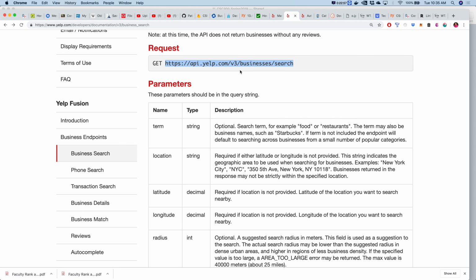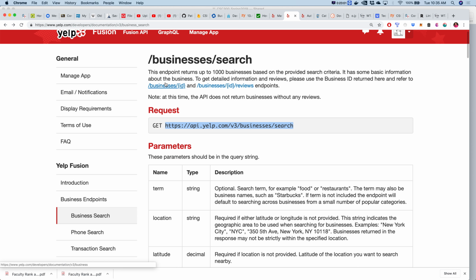Okay, so we go back here. Here's our endpoint. So I'm doing a business search. This endpoint returns up to 1,000 businesses based on the provided search criteria, which are these parameters. It has some basic information about the business, and so on. If you want to get reviews, you can go to businesses/whatever the ID for the business is/reviews, and we'll look at some of that stuff as well. All right. So this is the GET request that we want to make.